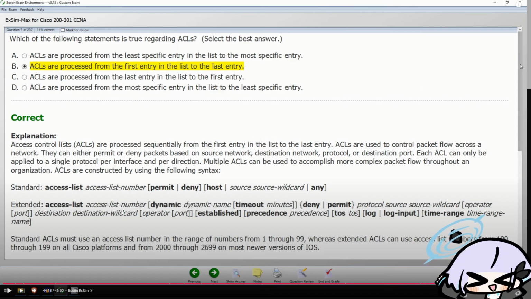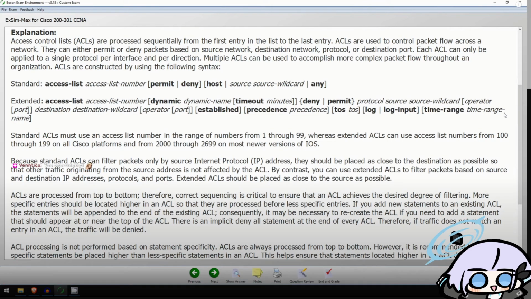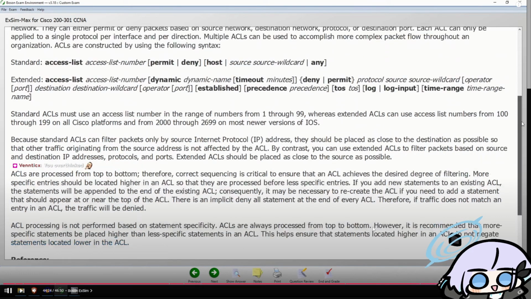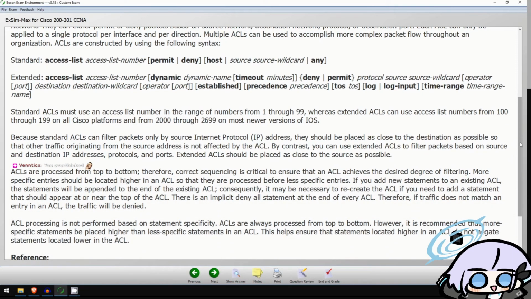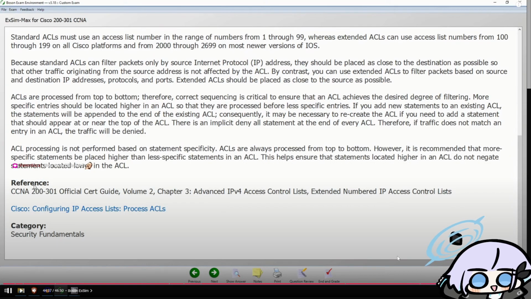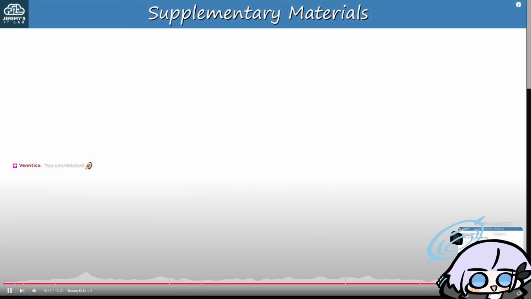What happened? So here's Boson's explanation, quite detailed. You can pause the video now if you want to read Boson's explanation, and I recommend you do. These explanations are one of the great things about Boson ExSim. And there's also a reference to both the chapter in the official cert guide. There are supplementary materials for this video.